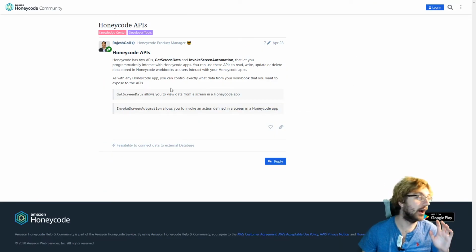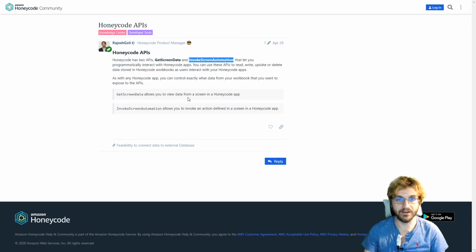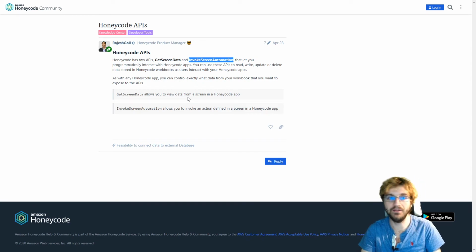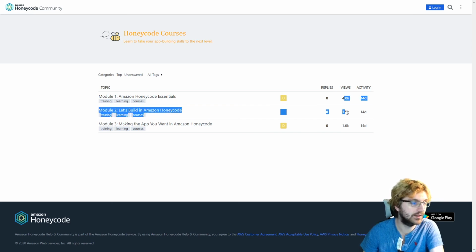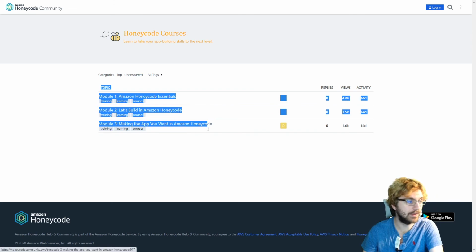I do want to mention though that Honeycode has these APIs. I feel like I'm sponsored by them, but I'm not actually sponsored by Honeycode. They have the APIs for get screen data and invoke screen automation, so if you want an app that calls the APIs, that is very useful. I'm sure Google and Microsoft have similar APIs for their tools as well. If you'd like to learn more about Honeycode, I was looking in the Amazon official community. They have official training that not many people have taken, but you can take it if you want to get better at building apps with Honeycode.